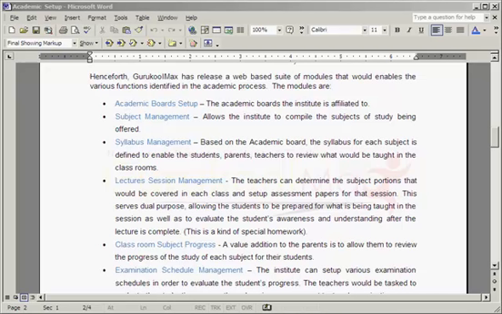The study programs offered by the institutions vary based on the certifying board, for example Central Board of Secondary Education, CBSE, ICSE, state education boards, etc. Each board defines the syllabus for each program of study being offered, and the students would be evaluated based on the syllabus defined. Henceforth, Gurukoolmax has released a web-based suite of modules that could enable the various functions identified in the academic process.